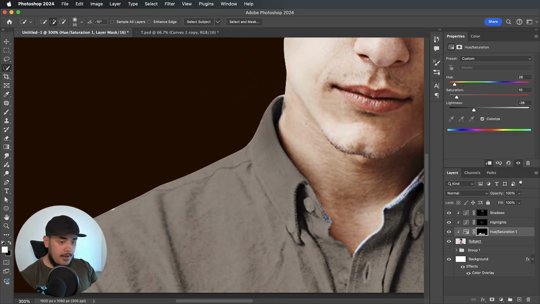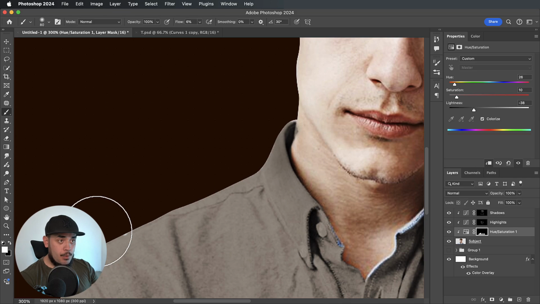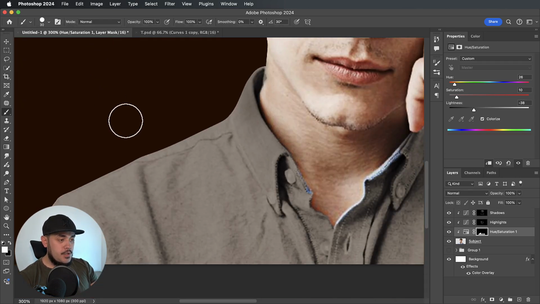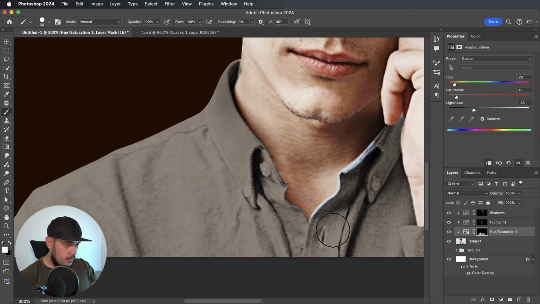So let's just have the white color selected, have the brush tool selected, set the flow to 100%, and then we are going to paint in where we missed out with the selection. I'm also going to set the hardness to 100% because we want this not to seep into the skin. So we are just going to create hard lines, like so. Pretty good. Let's just focus on that.